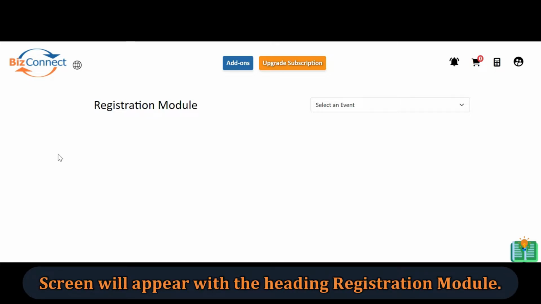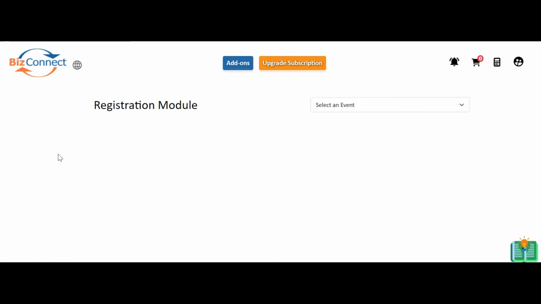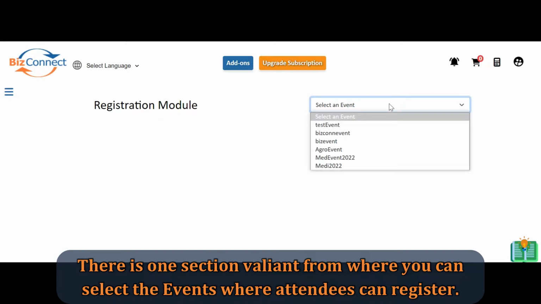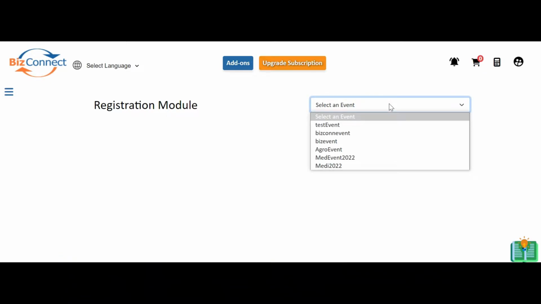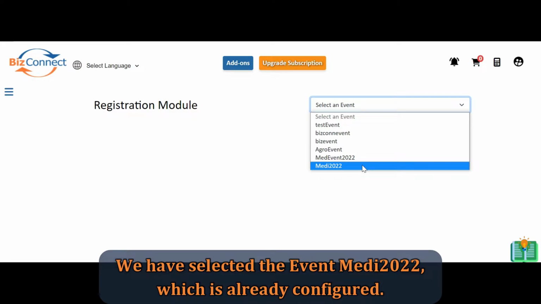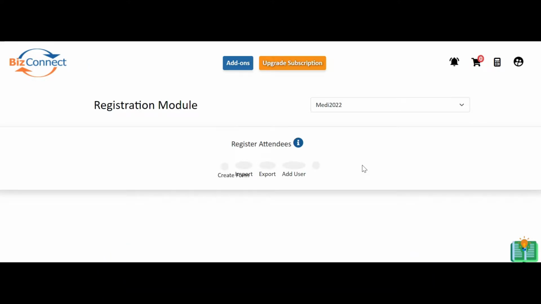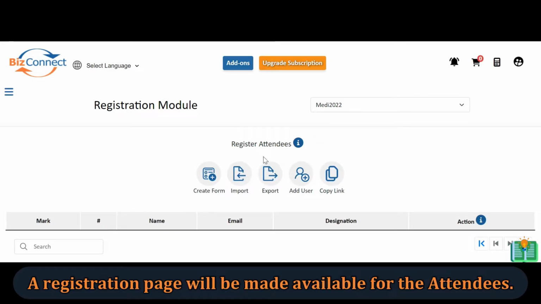A screen will appear with the heading Registration Module. There is one section, Valiant, from where you can select the events where attendees can register. We have selected the event MEDI 2022, which is already configured. A registration page will be made available for the attendees.